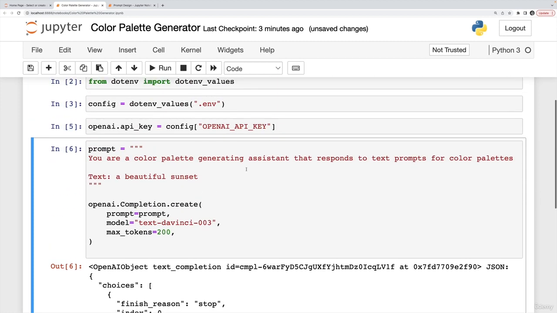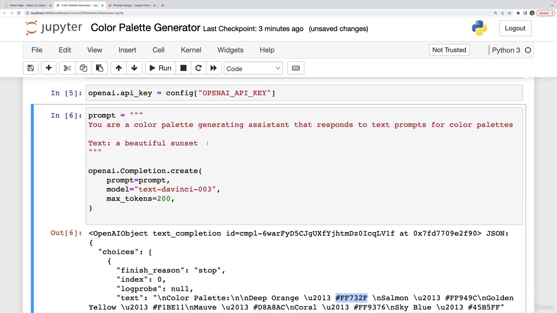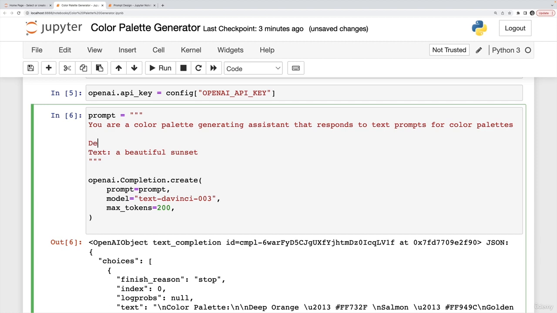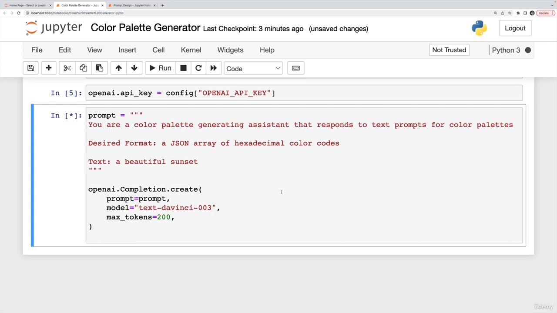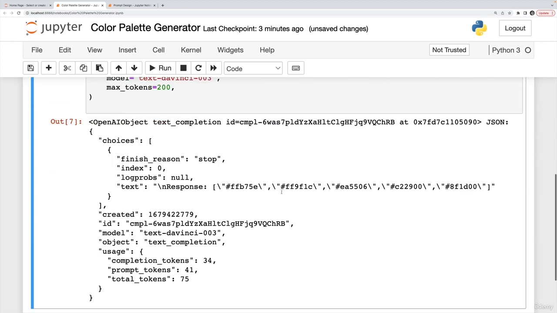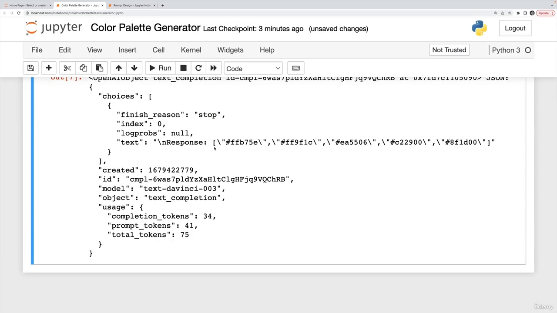So it's giving us some of what I want, but I'm going to get more specific and tell it I want it just to give me a JSON array of hexadecimal colors. So, desired format, a JSON array of hexadecimal color codes. And let's see how that does for us. Okay. So if we look in here, it is a JSON array of hexadecimal color codes. That's looking good to me.